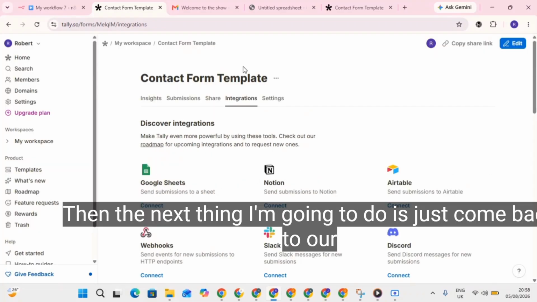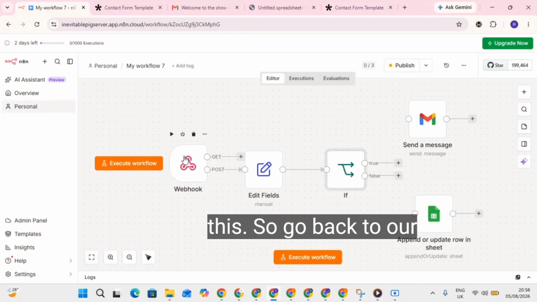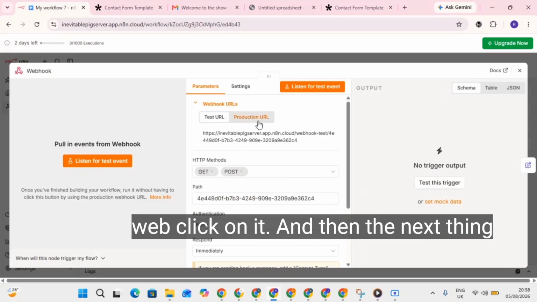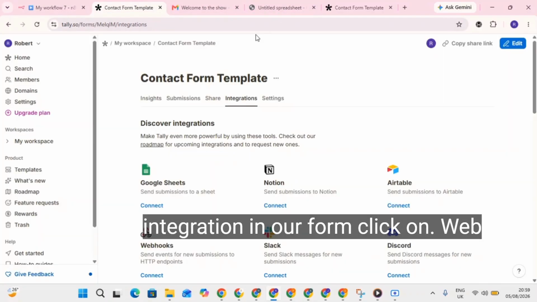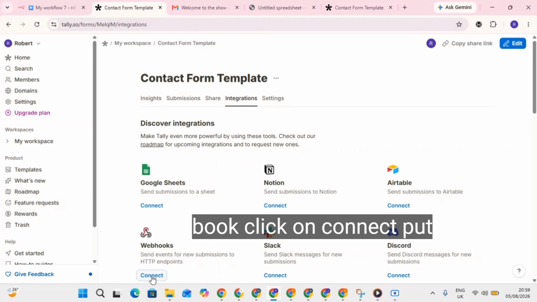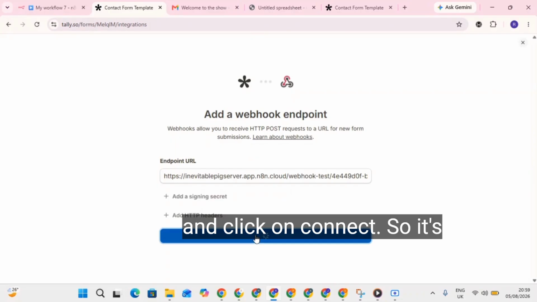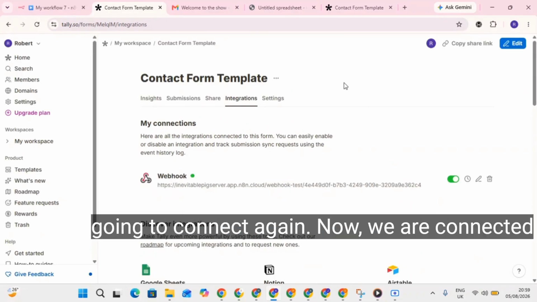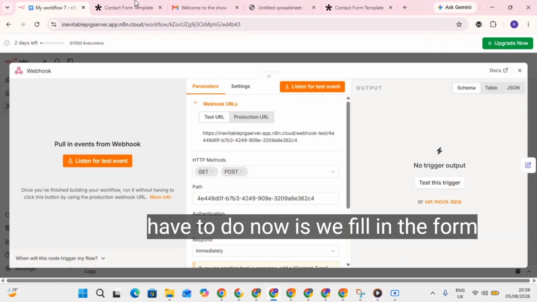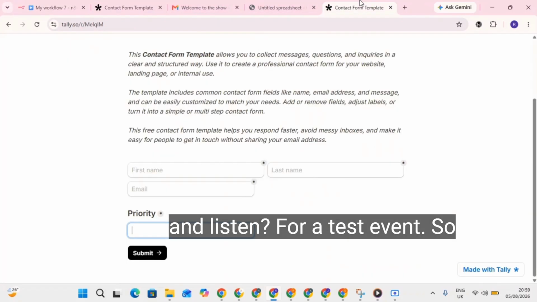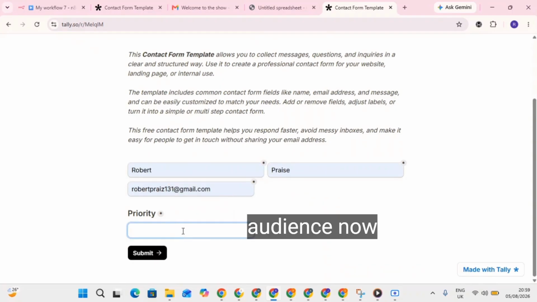And then the next thing we are going to do is come back to our flow. Let me cancel this. Go back to our webhook and click on it. Then we use the test URL, which is this one, copy it again, and come back to our integration in our form. Click on webhook, click on connect, put the URL there, and click on connect. So it's going to connect again. Now we are connected. So come back here. What we just have to do now is fill in the form and listen for a test event. So let's fill in the form, which is Robert Praise. Let's just put my email. Let's put urgent now.